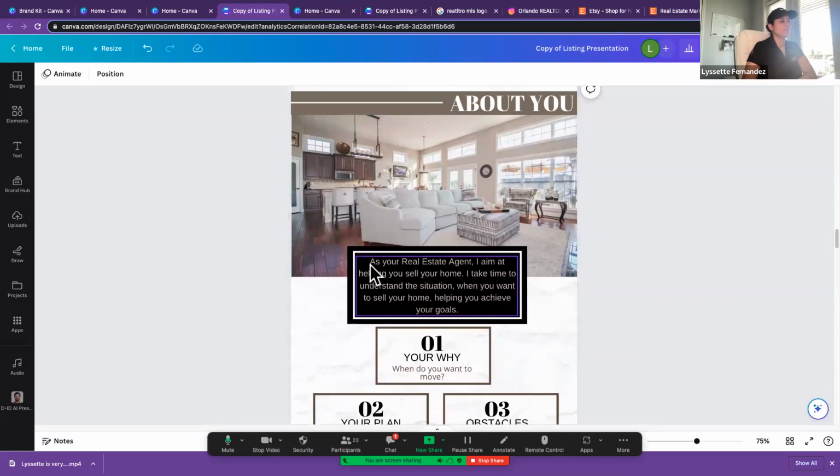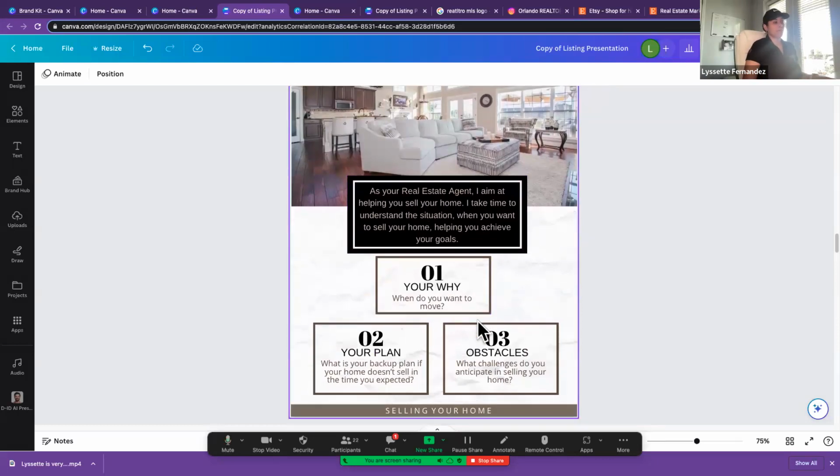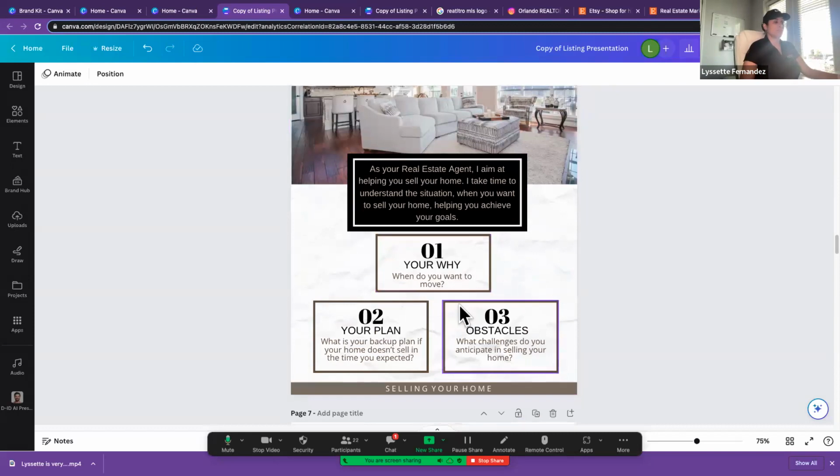So here we go. Oh, as your real estate agent, I aim to help you sell your home. I take time to understand your situation and when you want to sell your home, helping you achieve your goals. Then we ask them, again, why do they want to move? What's their motivation? What's their plan? Like, are they looking to buy another home after this? Are they staying with family? Or are they trying to cash out and then purchase another property?